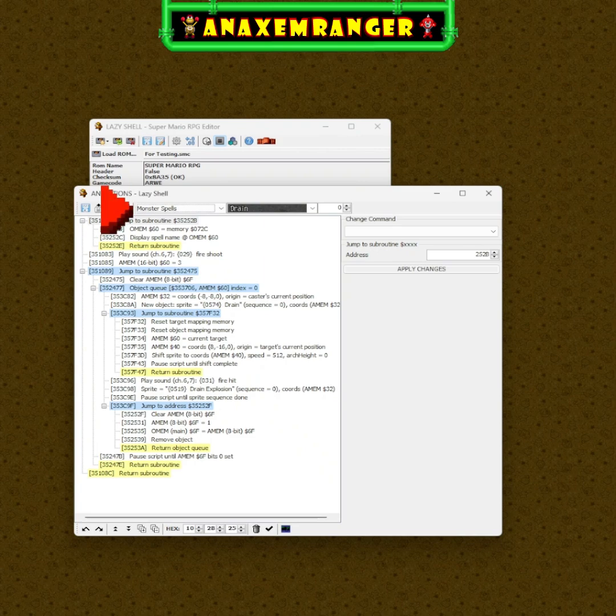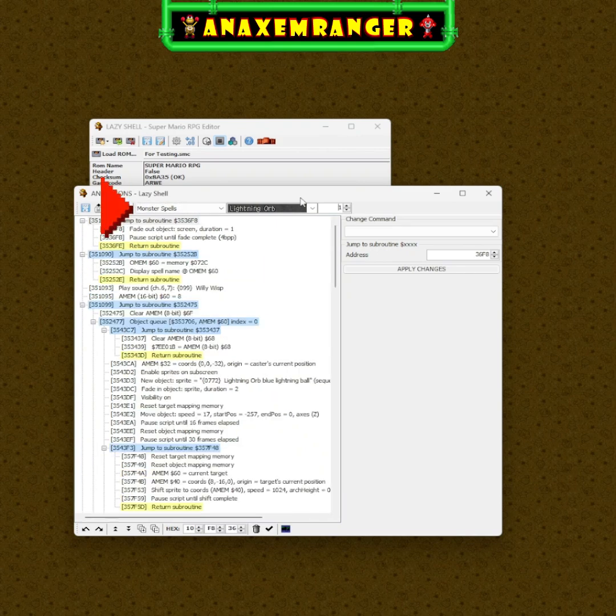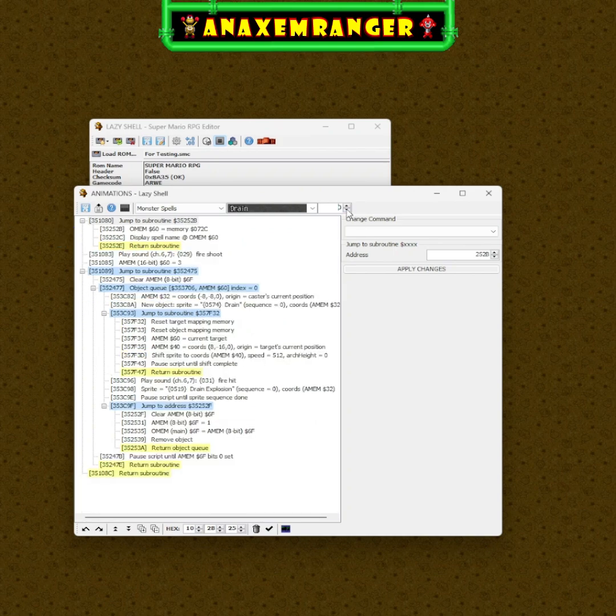Monster spells. Monster spells are one of the easier animations to understand. Most of them are relatively short and follow a lot of the same patterns. For example, you'll often see a few commands to display the name of the spell and another command to dim the screen. Drain, for example, is a pretty easy one to follow.